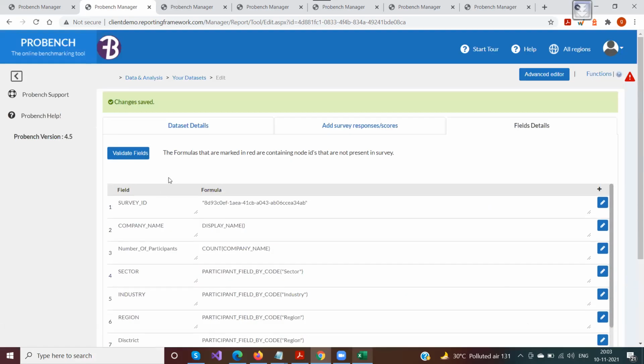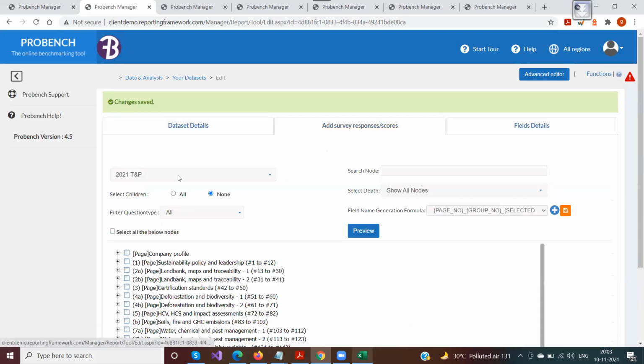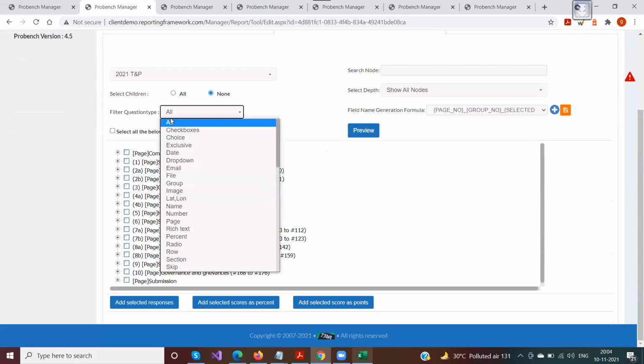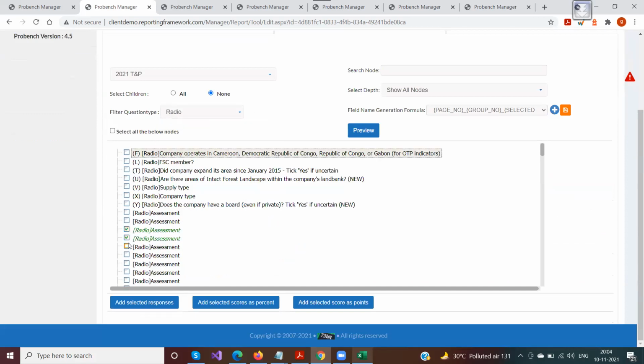Let me go and add, maybe say, I'll just select these three fields and click on add selected scores. Here, if you see, there are two buttons: add selected scores as percentage. If you want the scores as a percentage, between 0 and 100, which Probench automatically calculates, then you click on this particular button.